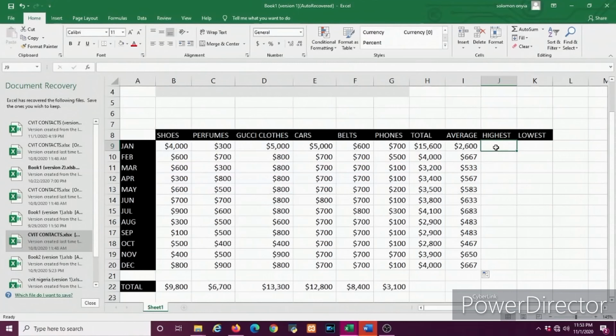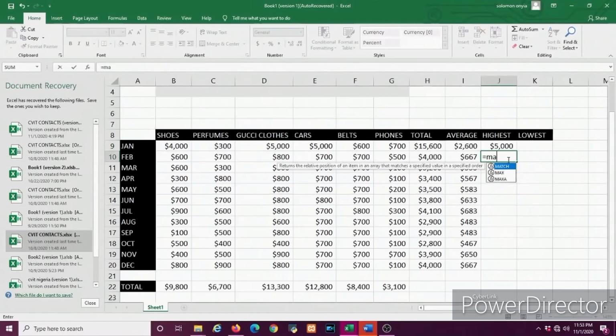I'm going to be checking it like this: equals max, remember, open parentheses, click on this, drag it, enter. So the highest is $5,000, so Gucci clothes gave me the highest money for the month of January. You see how Excel is good to use. Alright, so I will do it for the month of February too. I will say equals max, open parentheses, then I'll just drag this.